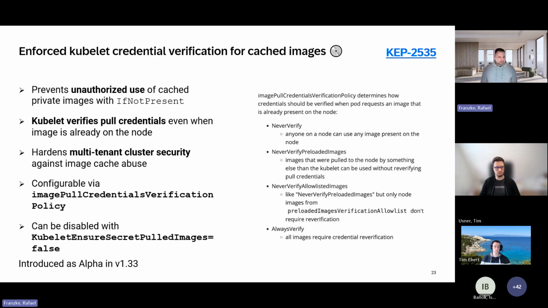Then we have another enhancement that was already discussed since 2015, so since 10 years or 11 now. This is about preventing unauthorized use of cached images on the node. So what is this about? Some images require pull secrets in order to be used by the kubelet. And the pull secrets are created in the namespace. Now there could be the scenario that a pod in the namespace has a valid pull secret for some image. It gets scheduled to some node. The kubelet uses the secret to pull the image. And then the image is cached on the node.